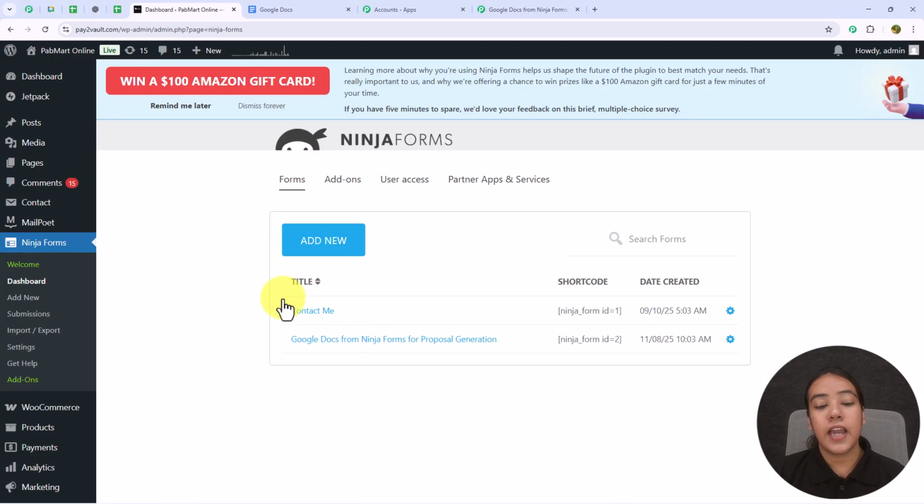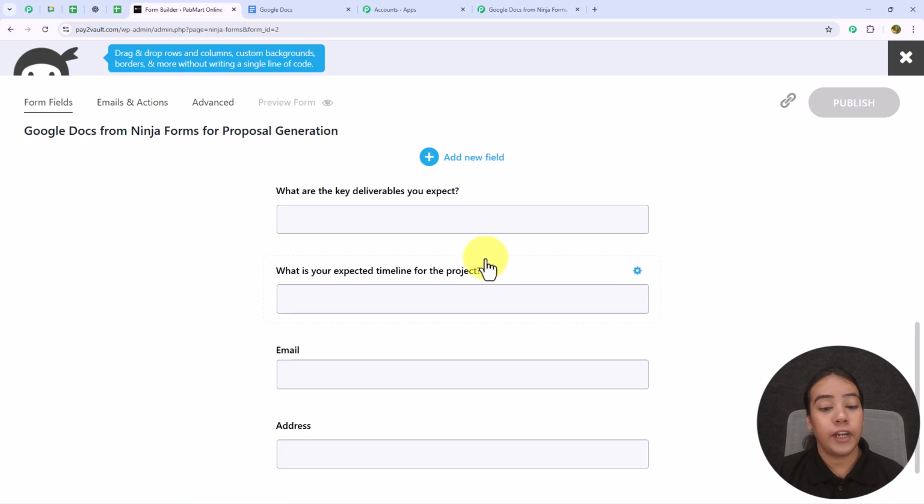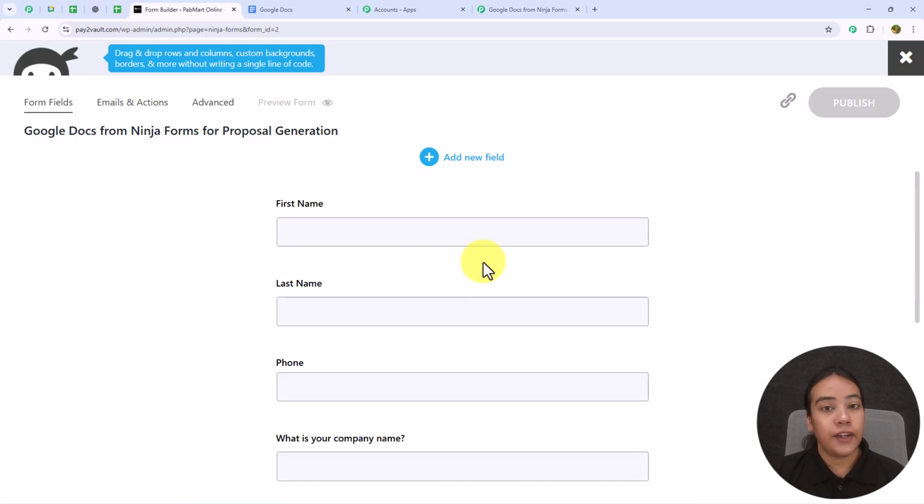And here you can see I have created a few forms, out of which I'm going to use Google Doc from Ninja Form for proposal generation. Inside this form, you can add extra fields as per your requirement. As you can see, I have already added them. I'm just going to connect my trigger setup with Ninja Form.